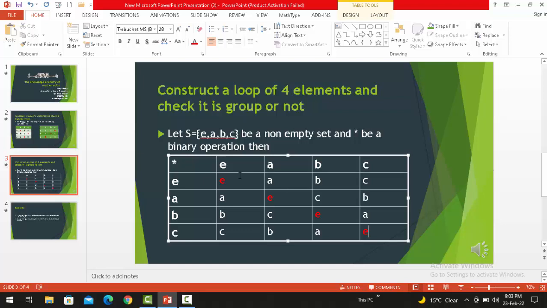E star E is equal to E, meaning E inverse is equal to E. A star A is equal to E, meaning that A inverse is equal to A. B star B is equal to E, meaning B inverse is equal to B. C star C is equal to E, meaning C inverse is equal to C. So according to this table, all the elements have inverses, all the elements are self-inverse.